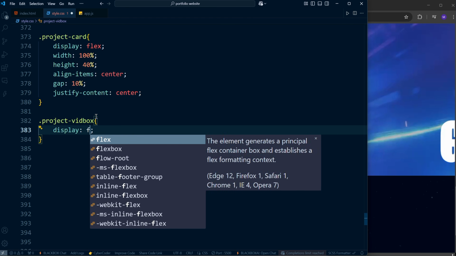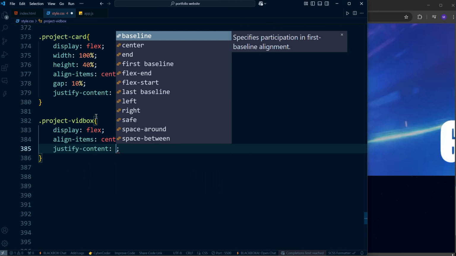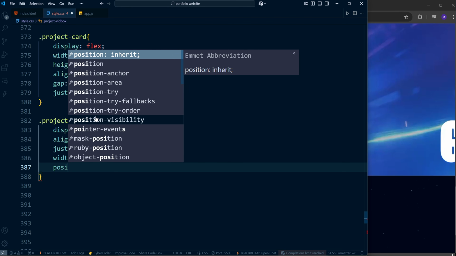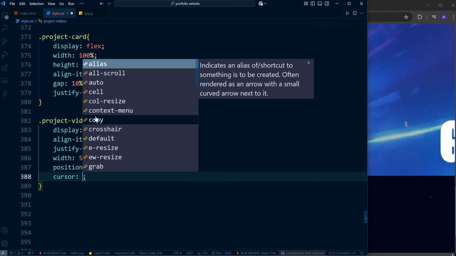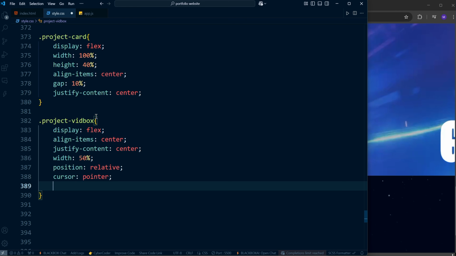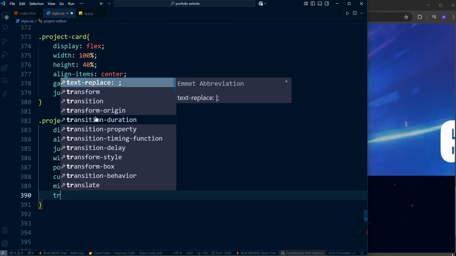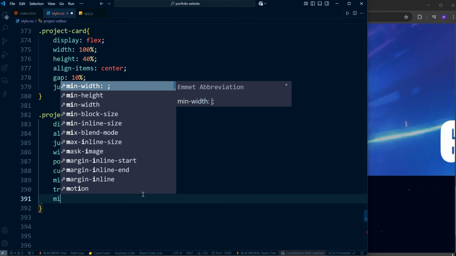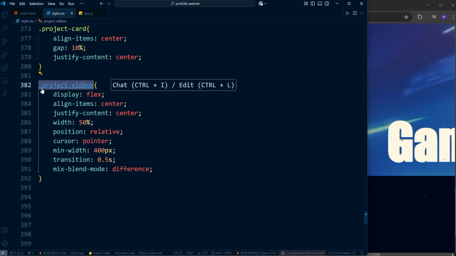Set it to display flex and align its items to the center, while also applying Justify Content Center to maintain balance. Define the width as 50% and set its position to relative, making it easier to adjust and position within the layout. Change the cursor to pointer, signaling to users that this element is interactive. Set a min width of 400px to ensure the video does not shrink too much on smaller screens. Add a transition of 0.5 for smooth animation effects. Apply a mix blend mode of difference, creating a subtle and modern overlay effect that enhances the visual appeal.